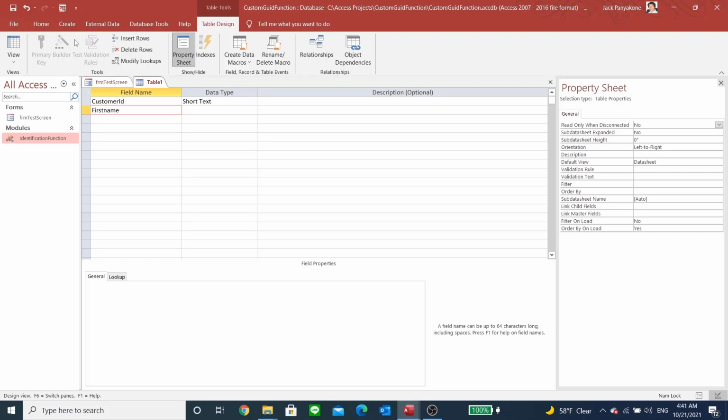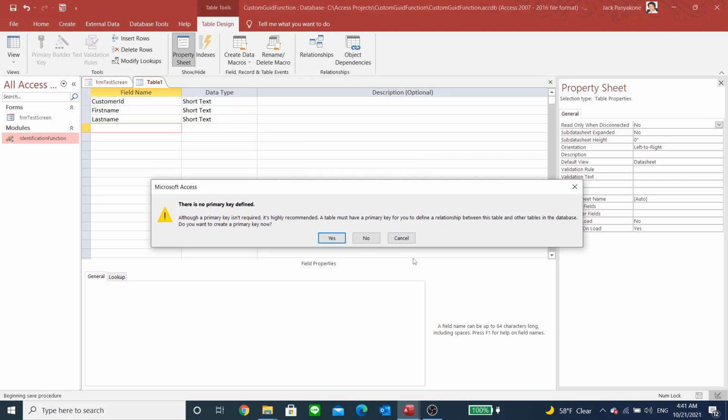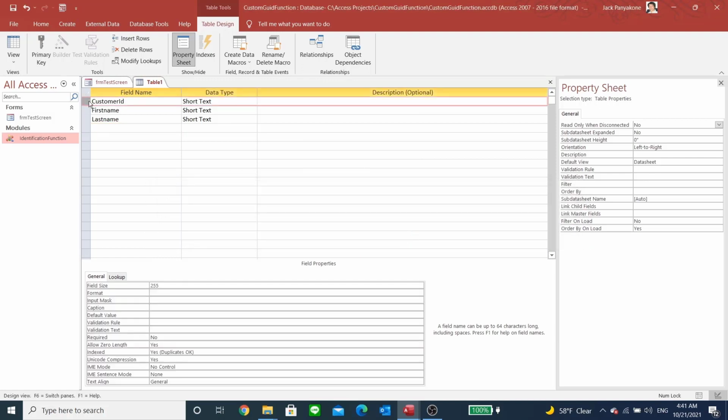First name, last name. I think that's good enough. Let's save this as customer. Oh, cancel that one. We want to make this a primary key. There. Now save that. Control S.